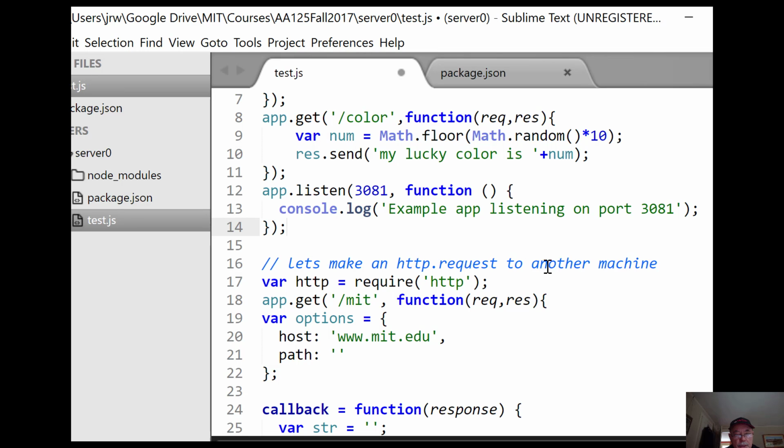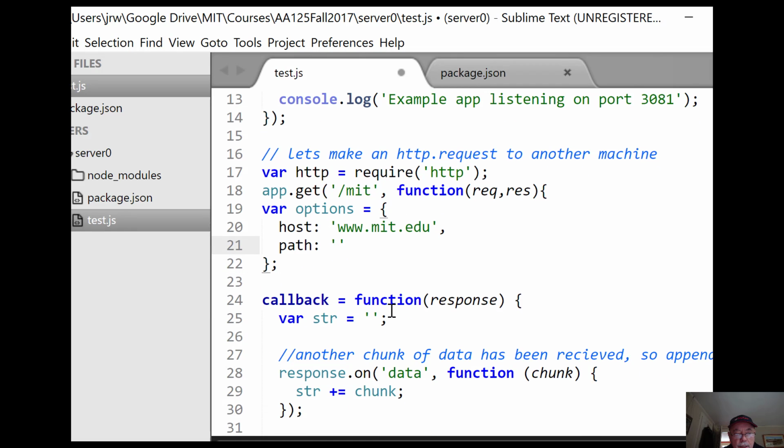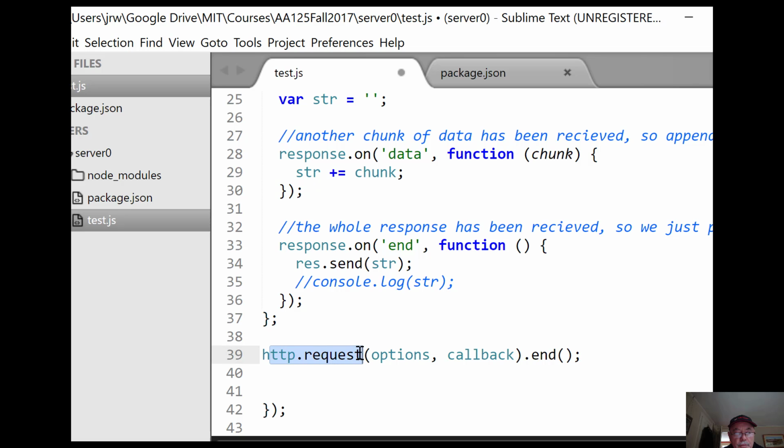We must require HTTP. And here I'm saying that if the root is MIT, I'm going to call this function, right? And in this function, I'm going to have the host of these options as www.mit.edu, and that's going to be it. There's going to be no other part to the path. Now, this is going to get called down here. We're going to make an HTTP request. We're going to pass the options, and we want to pass in a callback. And here's the callback function.